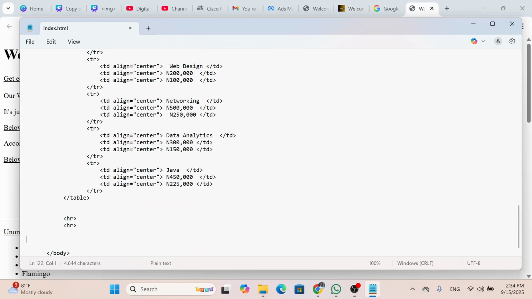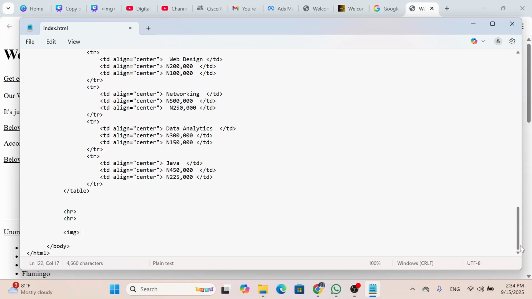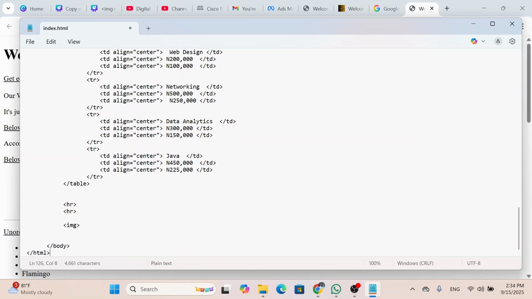And so I will quickly type the img tag. IMG only has an opening tag, it is an empty element. The IMG tag does not have a closing tag. So right inside it, I will type src, the first attribute, equal to double quote. I will also type alt equal to double quote.